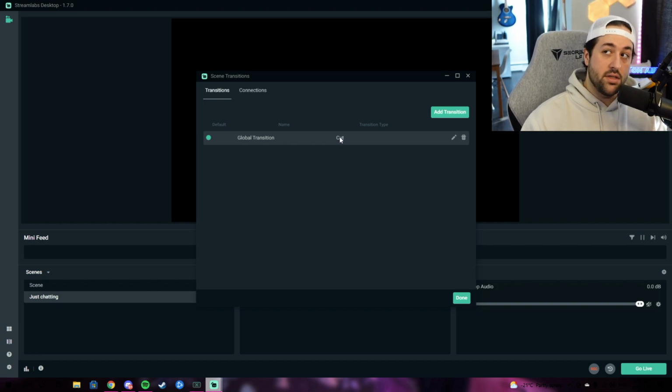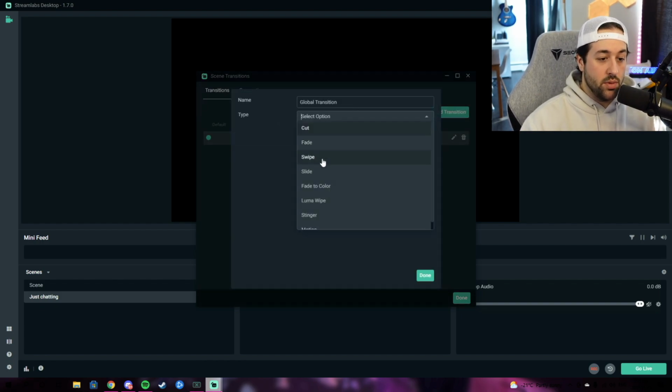So it just goes straight to the scene, and there's no actual fading in or twirling out or anything like that. Now you can go here and edit this. You can change this one to whatever you want. So you can have a fade, swipe, slide, fade to color, luma wipe, or motion.